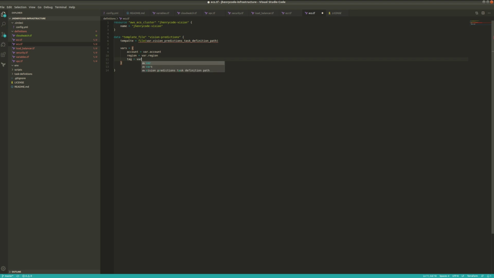Tag, we're going to need a tag. A tag is going to be on what the Docker image is tagged as. And like I said, in the next video where we actually build the image and push it up to ECR, I'll explain how we use that tag and why it's important. Log region is going to be important, so we know where to get our CloudWatch logs and where to send them.